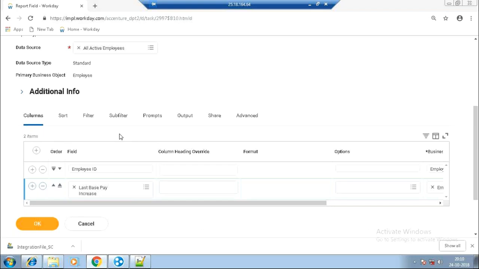The single instance has a lot of columns, right? No, no. You selected the last pay increase in the field. I want you to select the last base pay increase in the BO. Okay.